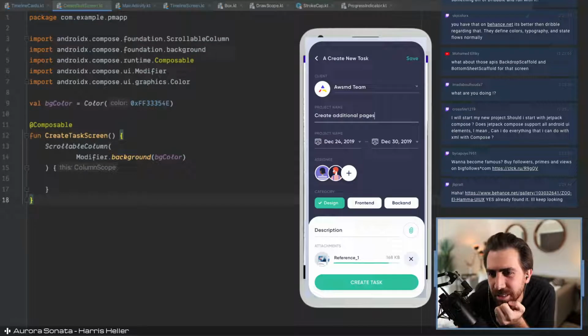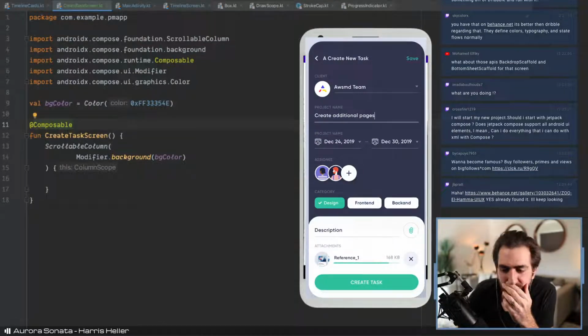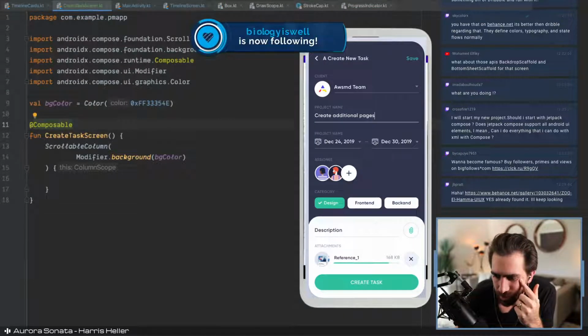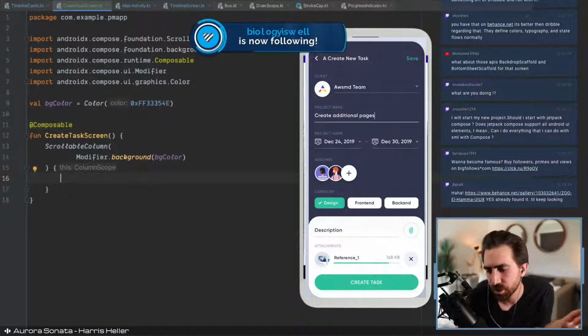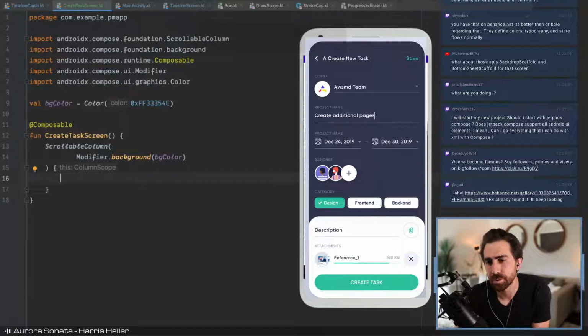Anyway, someone asks, what are you doing? Right now we're working on basically this mock-up here that I have shown. We're going to try and build that in Jetpack Compose. We just started this screen. We worked on some other screens.